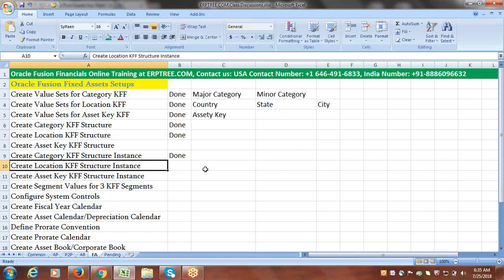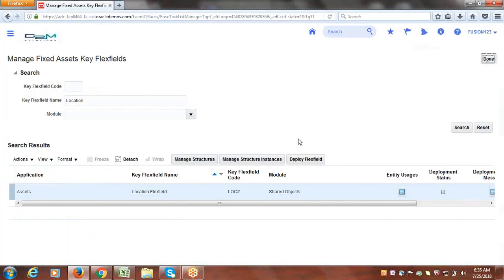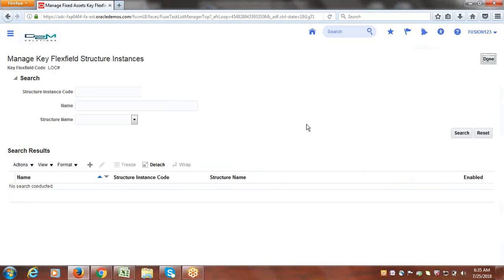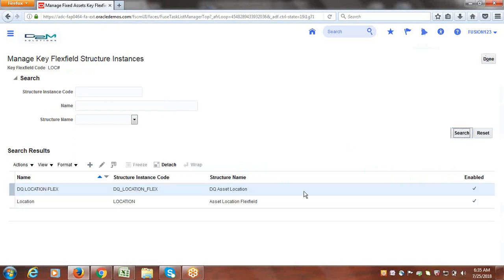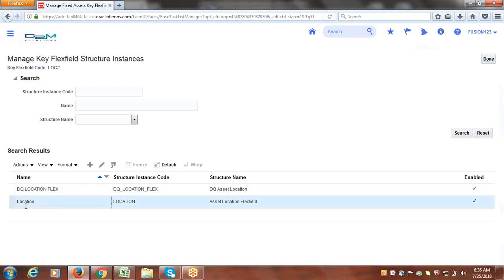Now we have to create the instance for the same. To create the instance, click on manage structure instances. Say create. If you check, there is already an instance. This is a part of the Vision instance, the Vision asset location flex field that they already created. This is the one someone created for their practice purpose. Okay, we will create our own.